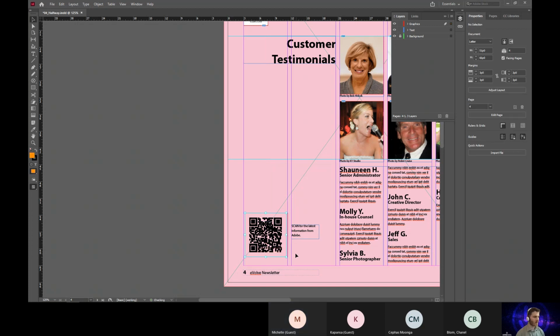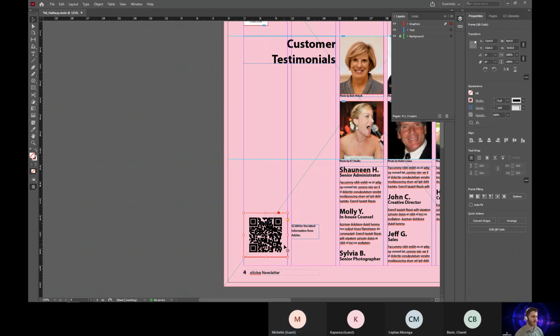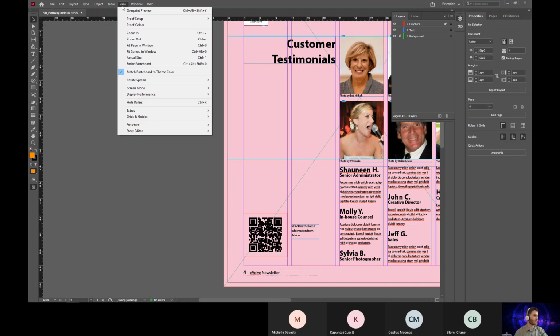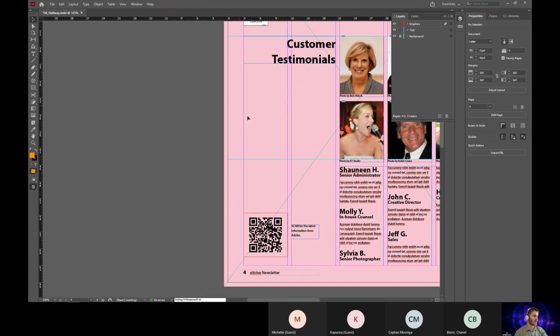All right, so once your QR code is there, you guys can test it out. So grab your phone, switch on your camera, and aim it at that QR code to see if it works. If it doesn't, you might need to increase the display performance. So you might need to go to View, Display Performance, and High Quality Display. There we go. Now it works.